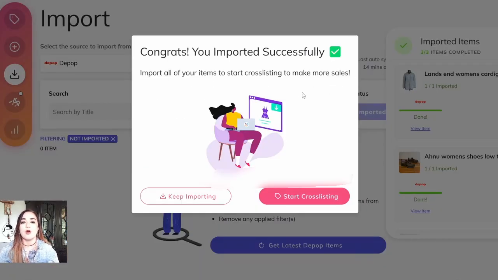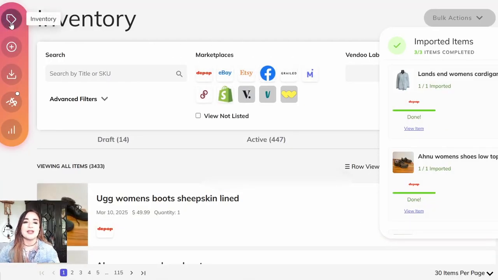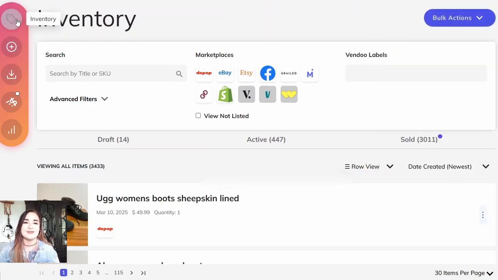So that quick, they're already imported. And then I'm going to come back in. Let's go ahead back here. We're going to come back into inventory. So it's already taken me there automatically once I click that button, or you can click over here again and you're going to see those listings.